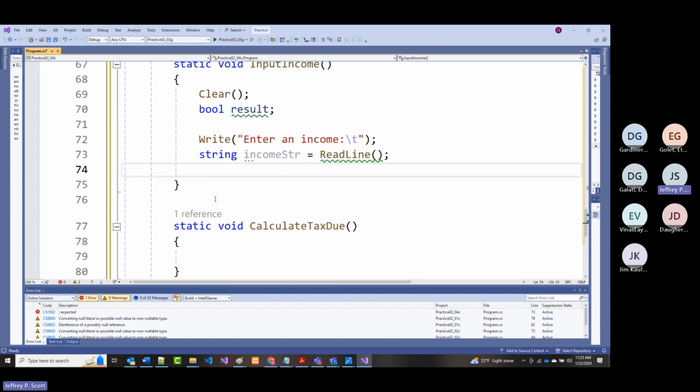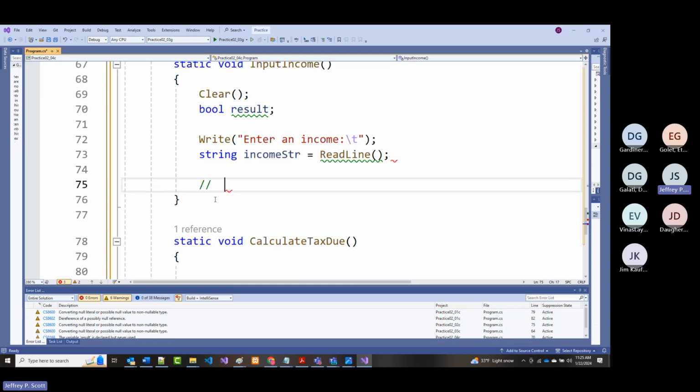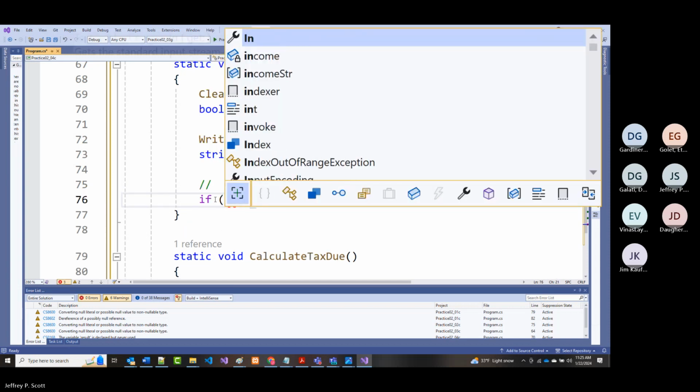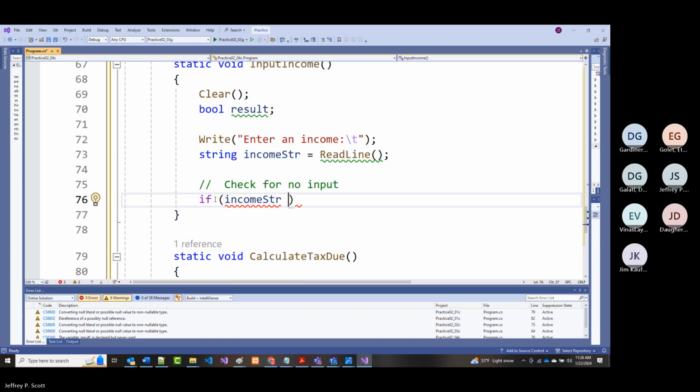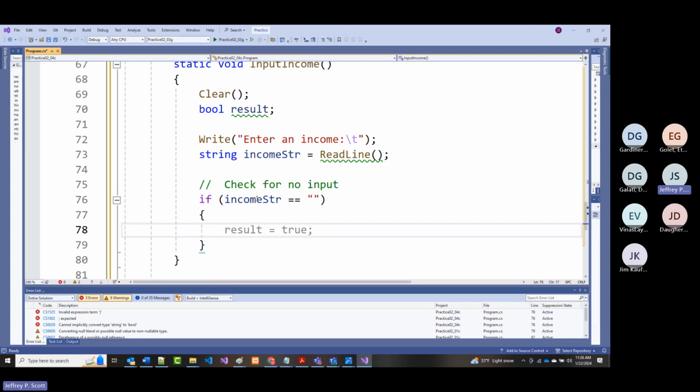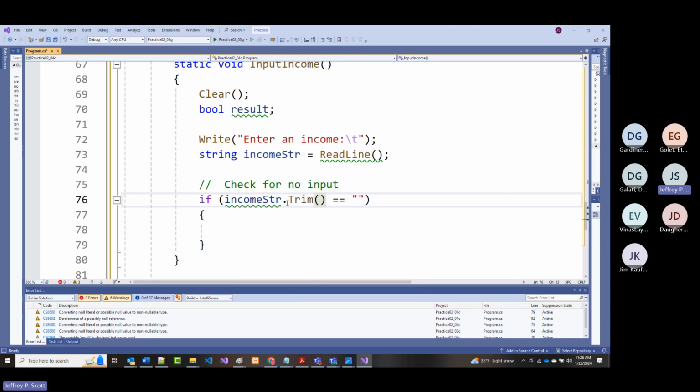All right, so we're saying enter an income and then read it, just like we have been doing. Check for no input. Now, one thing I probably haven't been doing, and it is considered a good idea to do, I should go back and change all the other ones. When I'm checking here, it really should be dot trim to remove any leading or trailing spaces. So I'll try to remember to go back and do that before I put this out there on the system.